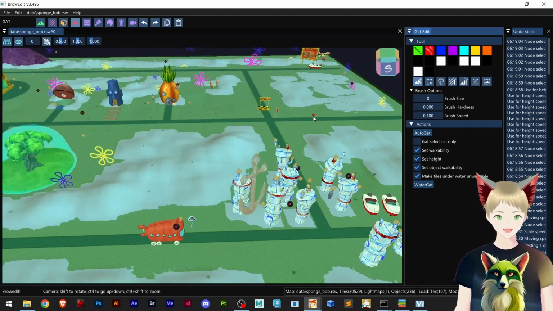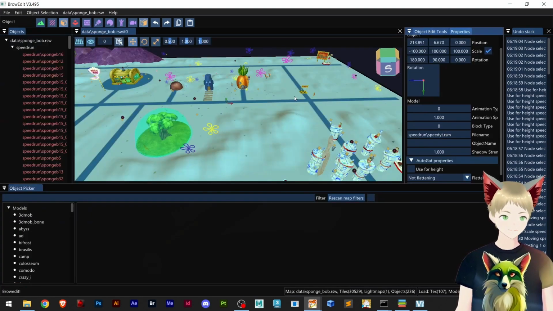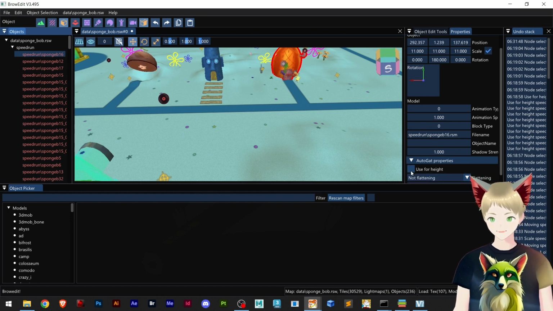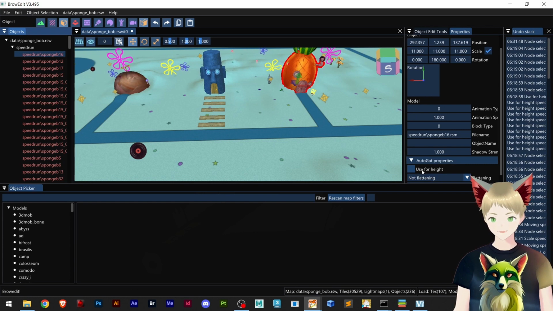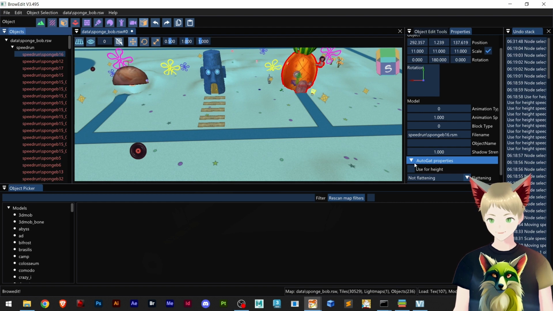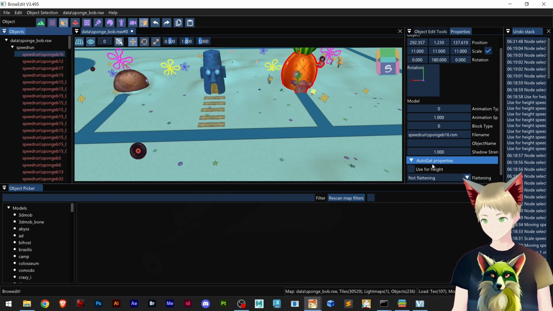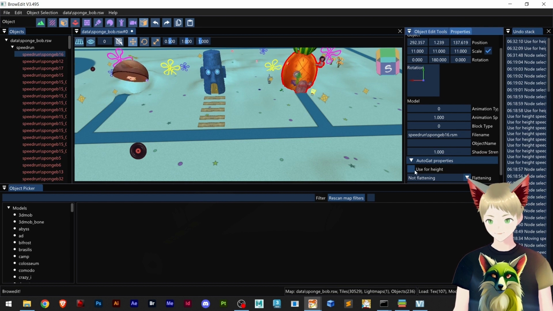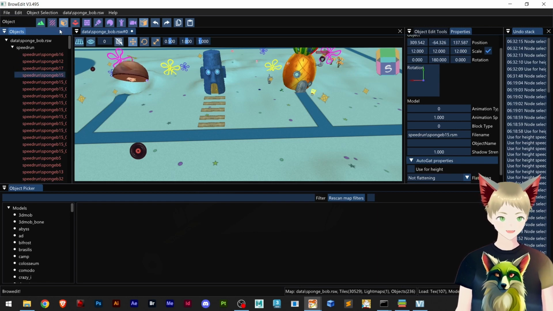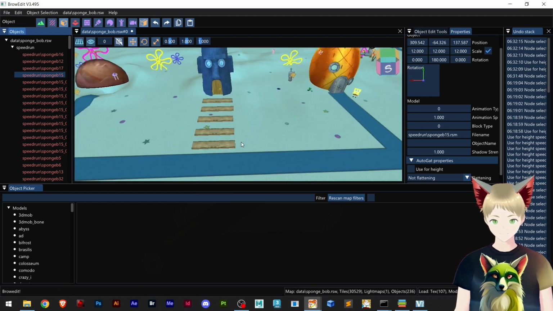Let's start by going to object mode, and here I have clicked on each of these 3D models in my map and unticked this. This is saying use for height. So here I have a menu for the properties, right? And here I have a box that you can check and uncheck. So if you go 3D by 3D in the object mode option, they all have this option.